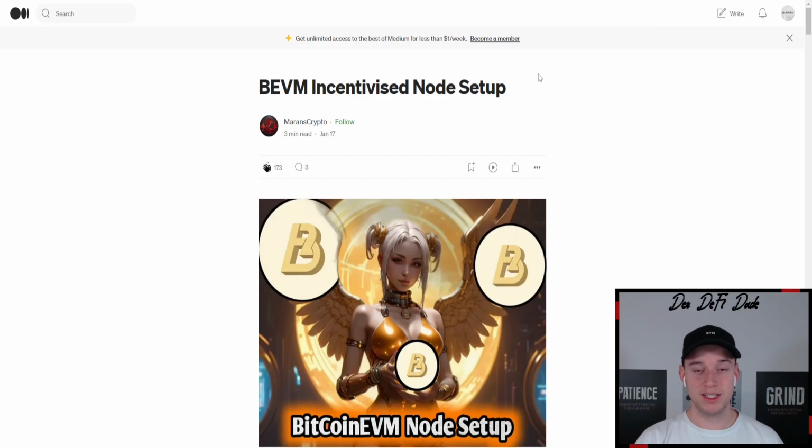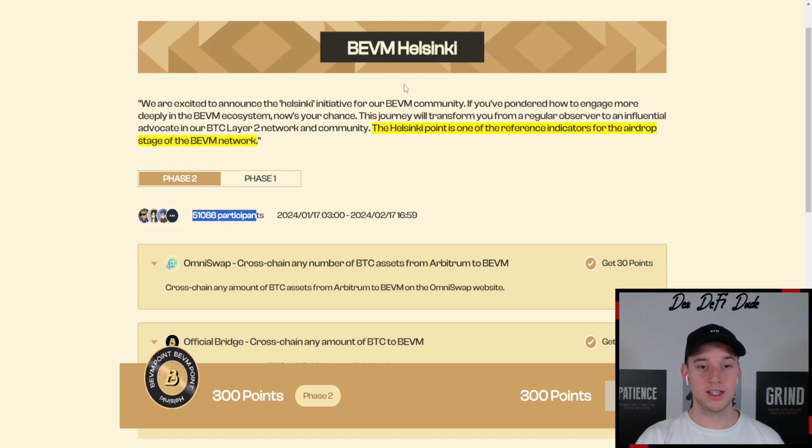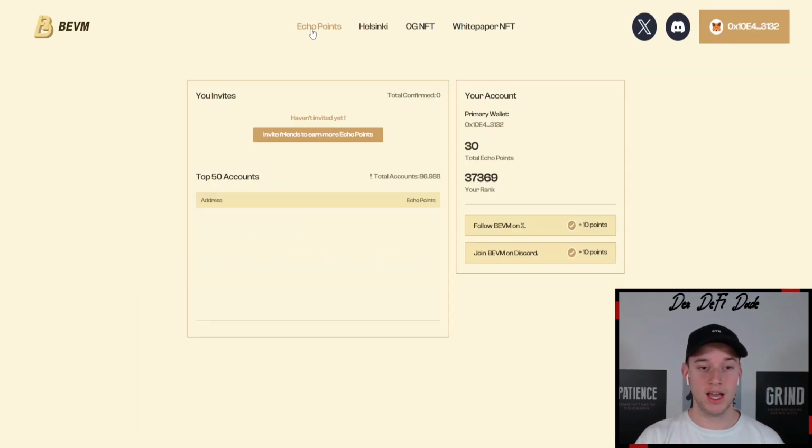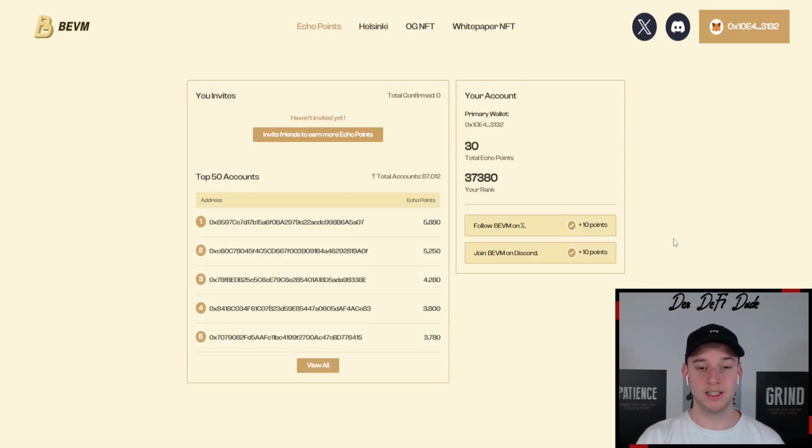So summarized here in the end, what you definitely want to do is their campaign page. So you want to do all those tasks over here, collect the points, as well as first, of course, collect the echo points. And then if you want to do additional tasks, you can, of course, also leave your footprint on the testnet.